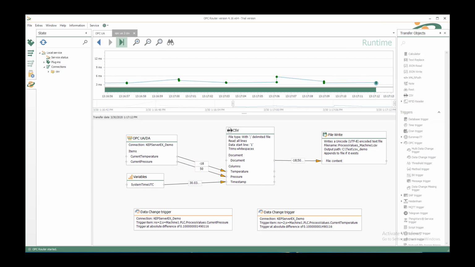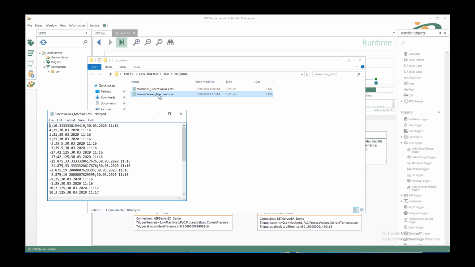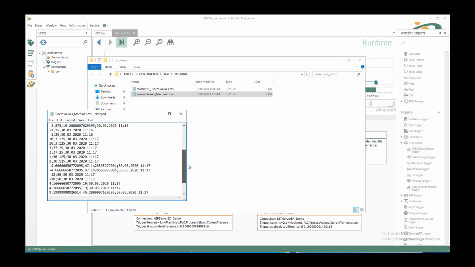And if you go to the CSV demo folder, I just open it, we see the process values machine 1 CSV file that we have configured now. We double click on it and we see all the values that we have transferred now.